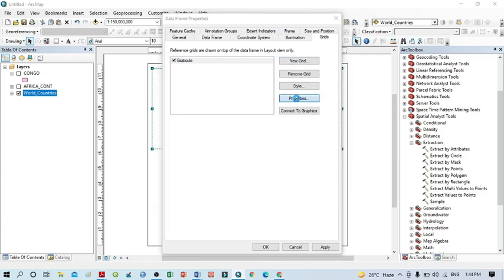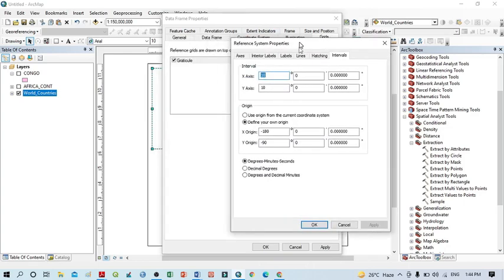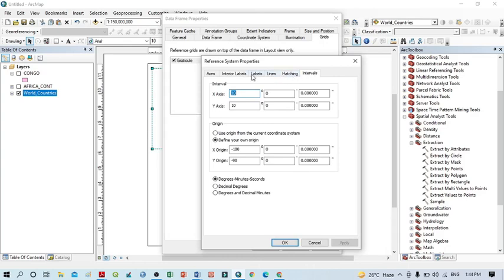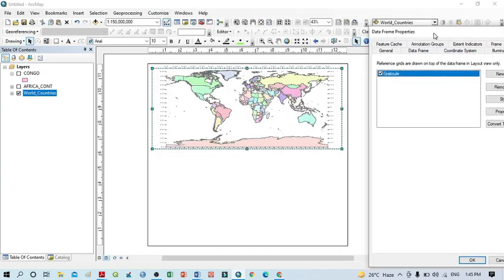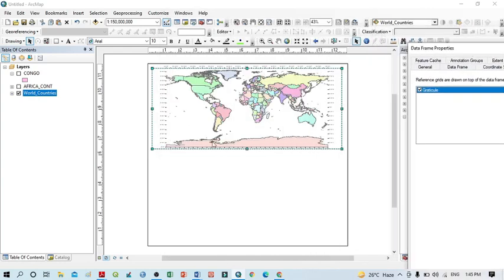Click on properties, and you can see many things there: interval, hatching, line, levels, interior axis, etc. Here we can see the interval, a 10-degree interval, so you can do this with a 10-degree interval. You can also select degree, decimal degree, degree minute, degree minute second, etc. I will select degree and decimal minute. Then click on OK and click on apply. So you can see here latitude and longitude only.